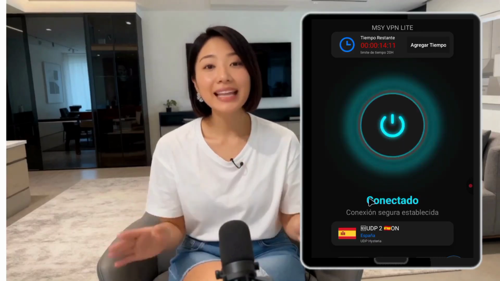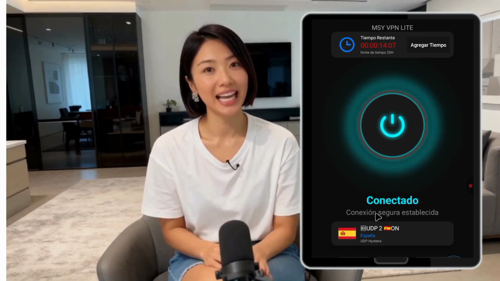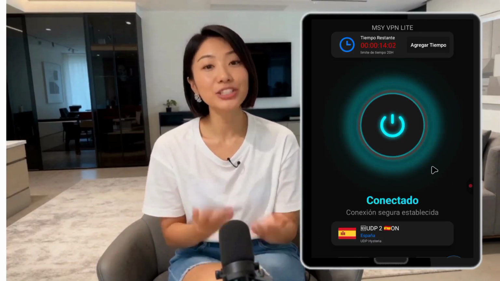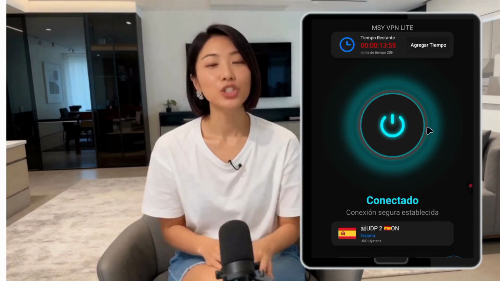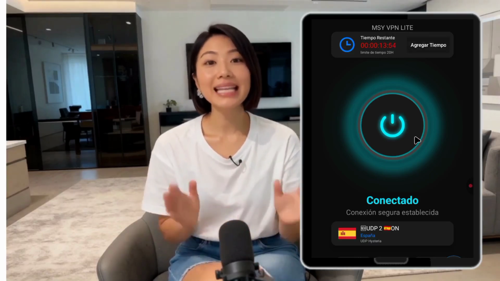Finally, tap the Connect button to initiate the VPN connection. Now, just wait patiently for the connection status to change and show connected. Once it says connected, you're all set. And that's it. You've successfully set up MSY VPN Lite on your Android device. By following these straightforward steps, you've significantly enhanced your online privacy and security.